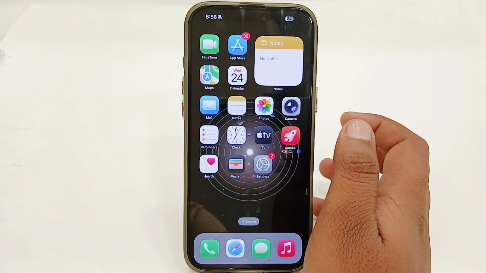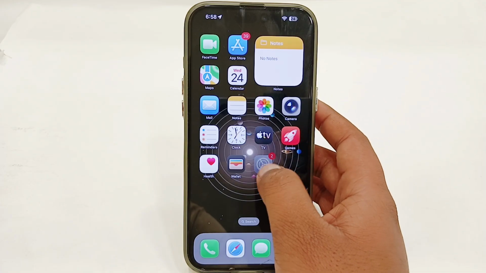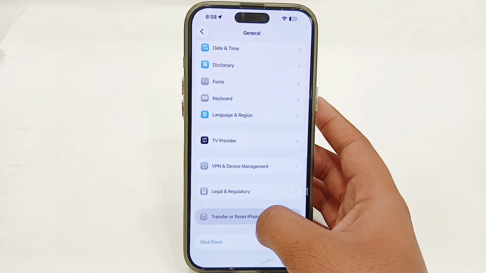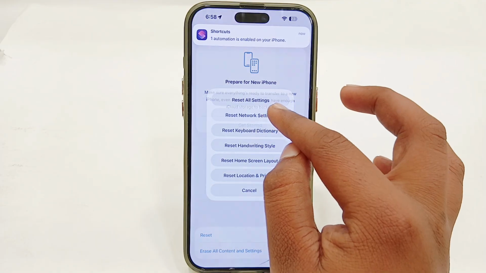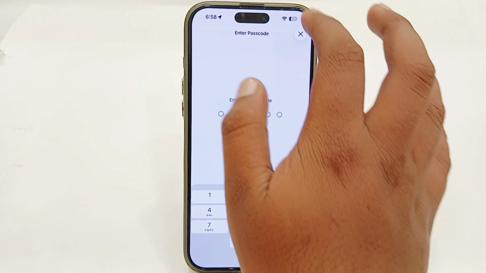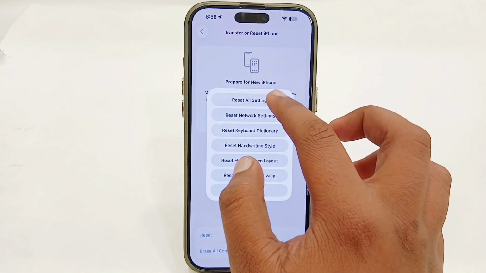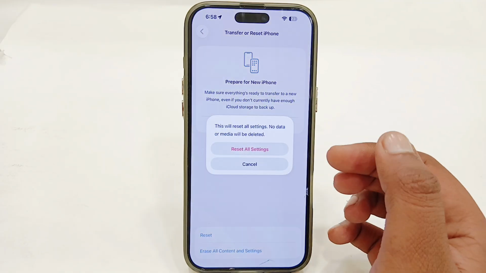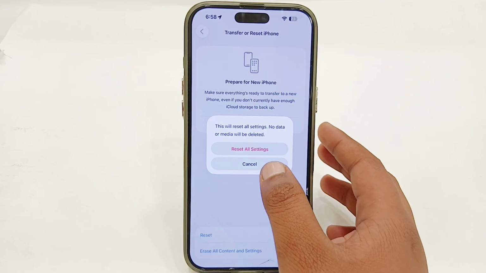If it's still not fixed, you have to open your Settings app again, go to General, go to Transfer or Reset iPhone, and select the Reset All Settings option. Once you have reset all settings, if there was any issue with your iPhone settings, it will be fixed in this step and you will not get the issue again.